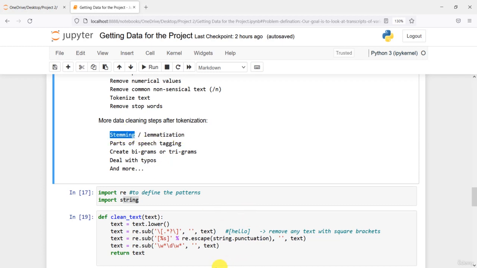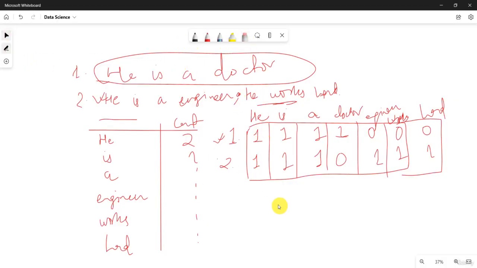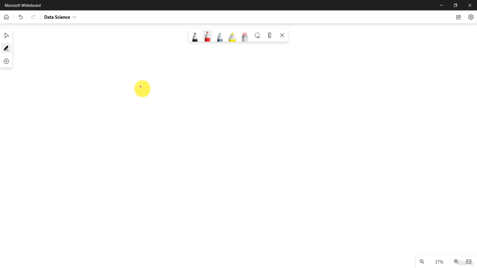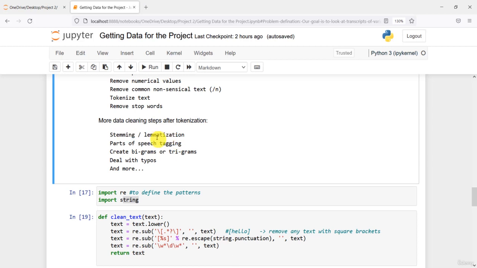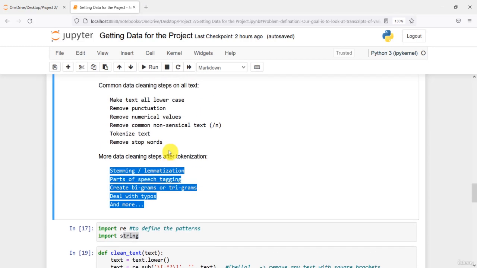I'm going to talk about stemming here. So what stemming does, let us take an example. Let's say I have the word creating. You can see this is V4. So if I convert it into V1, verb 1, that is only create, the root word of this verb is create. So this process is called stemming. We can also do something called lemmatization. The process is quite similar. I want you to research this topic, but for this particular course, we don't really want to go deep down into this process. Rather, we will learn it superficially, and these are further steps that you can do in order to make your data more clean.